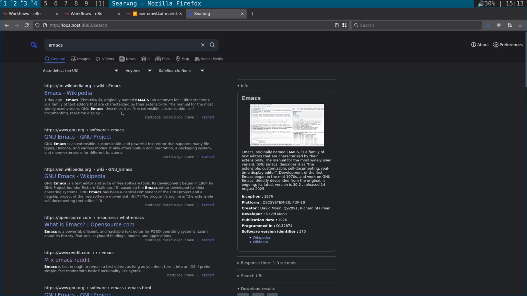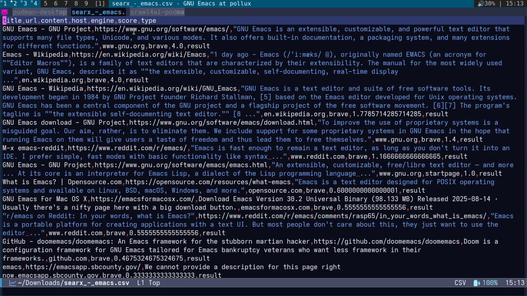So if we come back across here, we've got the title, the URL, the content is the short little excerpt you get here. We've got the engine, so that's the search engines that it's using. And it actually gives the results a score, and the type is a result. You can see basically it's giving you these different things, but all we need is actually the title and URL.